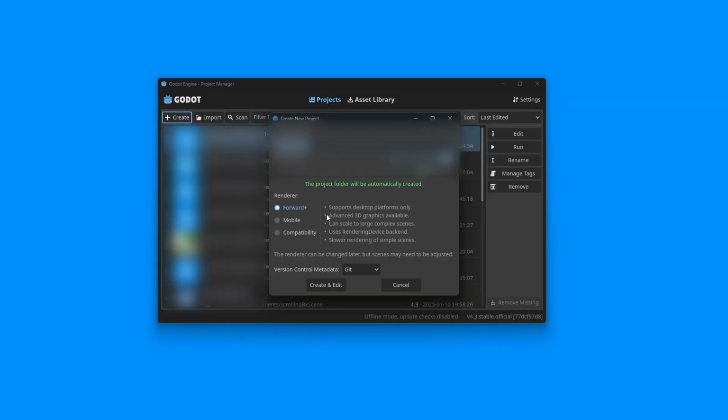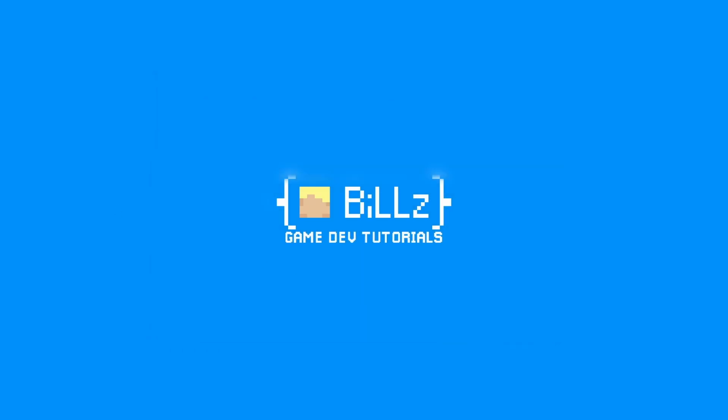Okay, so then we have three different renderers. We have compatibility, which kind of works with old versions or devices, mobile, which is a little bit less advanced and a little more performant, and then forward plus, which is kind of like the get-all package. I generally build my projects in forward plus or compatibility. I'm starting to use forward plus a lot more, so that's what I would recommend. So now we're going to create and edit.